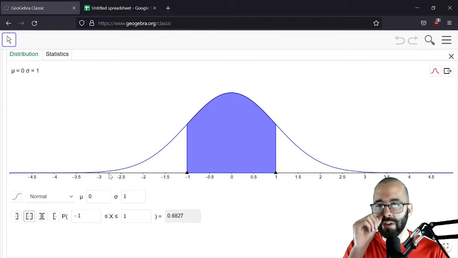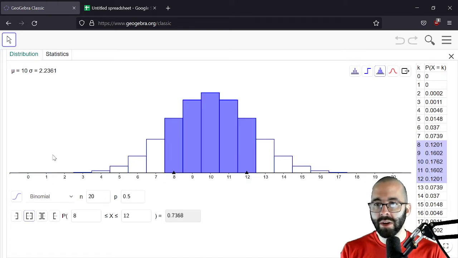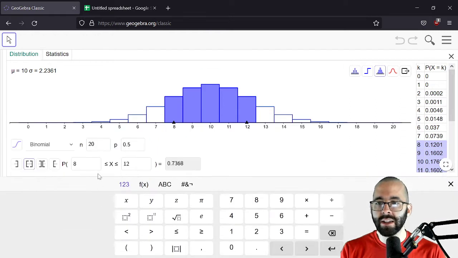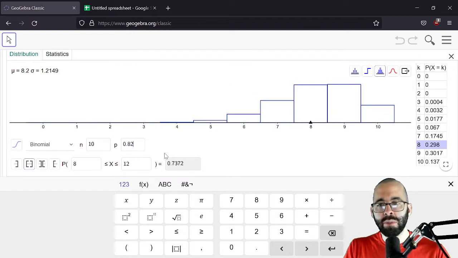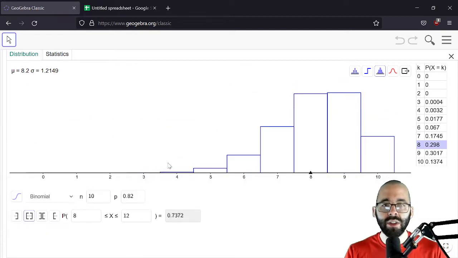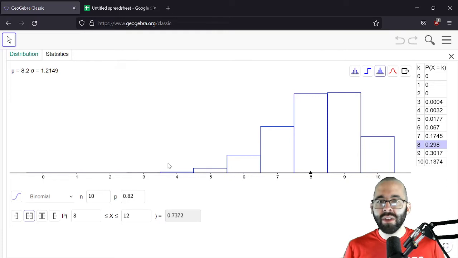Now we don't have a normal random variable, so it's not going to look like this. So go down here and say, I don't want normal. This is going to give you a drop-down menu, and one of the options is binomial. So click on binomial. Tell it how many trials you have. What's your n? You have 10 trials. She's shooting 10 free throws. And what is the chance that she makes a given free throw? p is 82%.